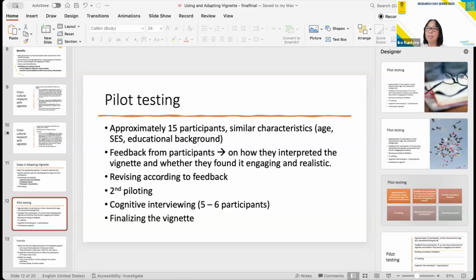Sometimes cognitive interviewing with 5 or 6 participants is also necessary. So we do cognitive interviewing, especially for the vignette that's still problematic.